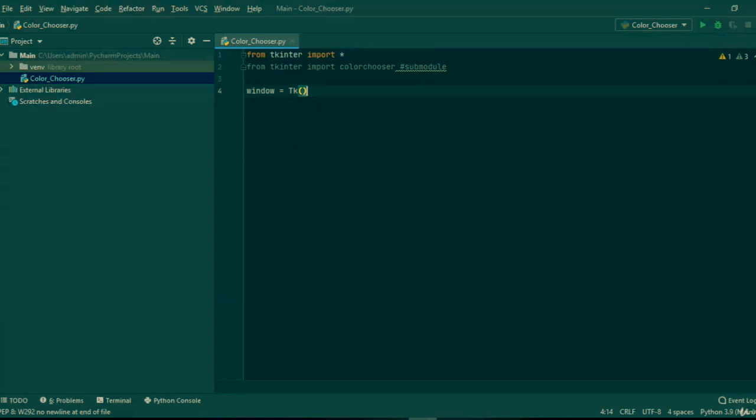Window equals Tk, followed by window dot mainloop, and then let's set the window dot geometry. So we are going to change the background color of the window after we select a color, so let's select a fairly large size for a window, maybe 500 by 500. So this is the width and the height, and then let's create a button.